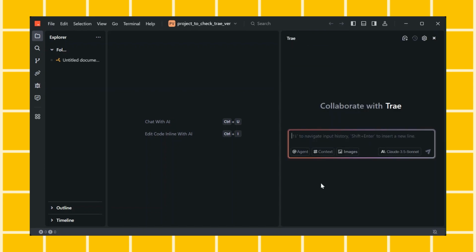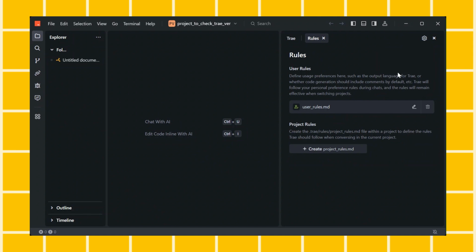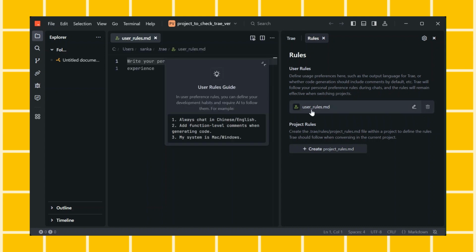And one more unique feature of Trae AI is rules. To access the rules, click on the settings icon from the top and there you can see the rules option. Basically, rules are like instructions that will be followed by Trae AI. These rules can be anything like, use only JavaScript to develop the project, or explain each line of code in the comments. There are two types of rules, user rules and project rules.